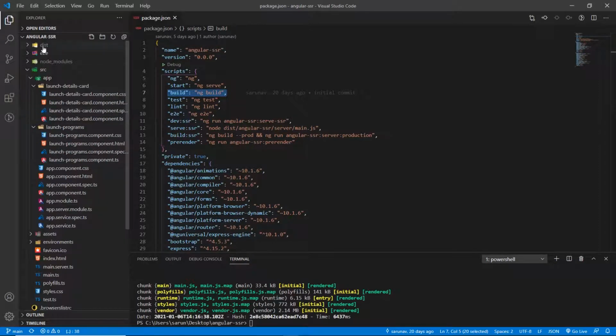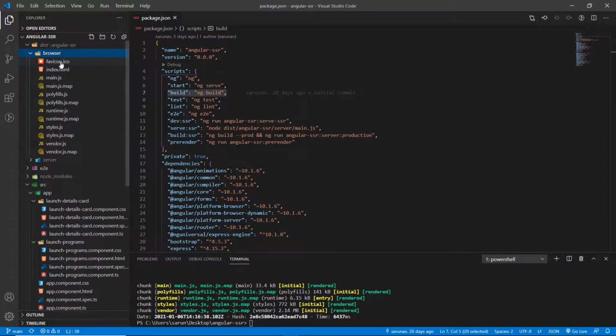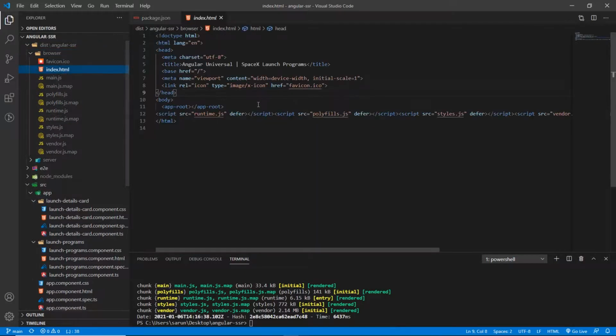Now let's check the dist folder, browser, index.html. You can see that the usual script tag is being added here. This is not what we are looking for. We need to see all the HTML and CSS in this index.html.